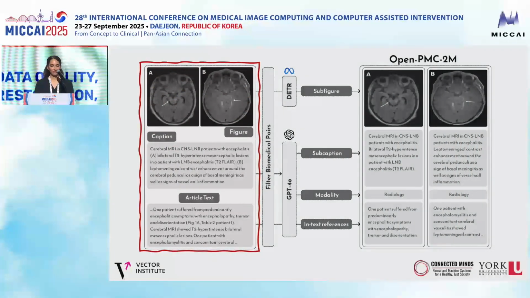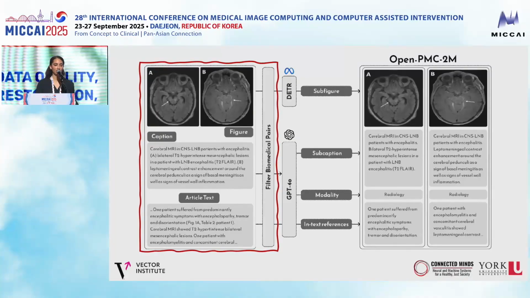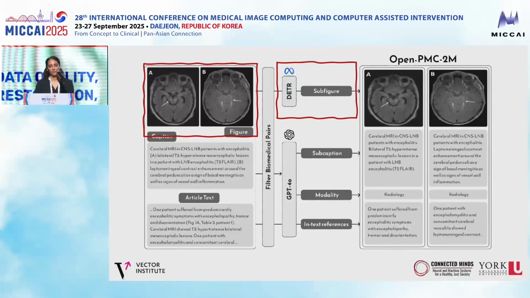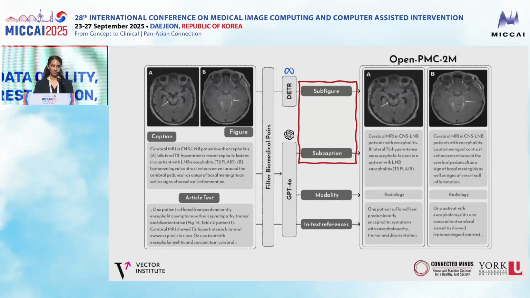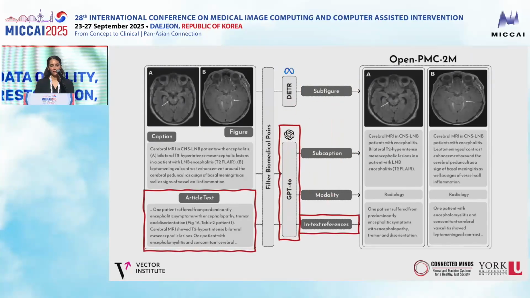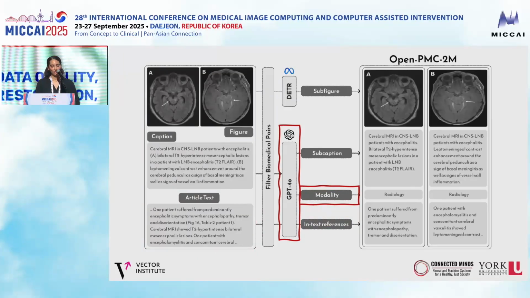Now, for the next step of our pipeline, we filtered the non-medical data out of these image-caption pairs. Then we extracted the subfigures of the compound images using a Dutch model. Then we used GPT to extract the subcaptions from full captions. After that, we aligned each subfigure with its corresponding subcaption. Then we needed to summarize the in-text references, because they are usually very long, and in order to train a text encoder on them, we need to summarize them. And lastly, we use GPT to assign a modality to each of the subfigures.